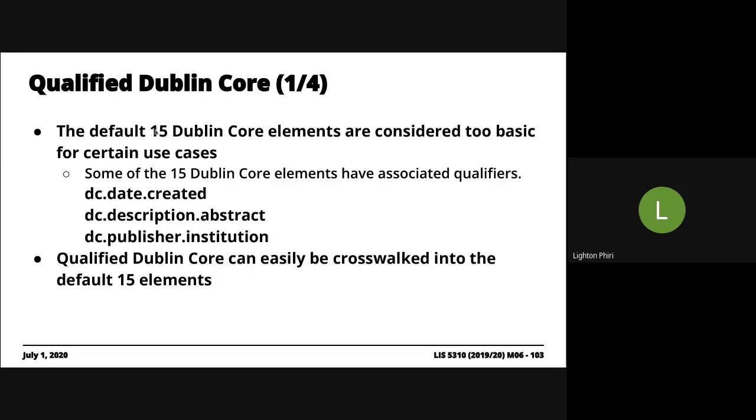And the way that you qualify them is you just use the dot operator. So date dot, description dot, publisher dot, type dot, contributor dot, right? And again, there are no explicit guidelines on what sort of qualifiers you use. There are people that have come up with so-called application profiles, if you look them up, but ideally this is linked to policy as well, right?